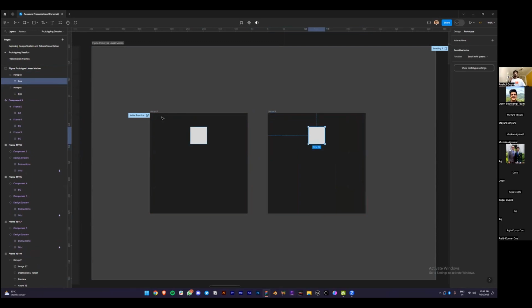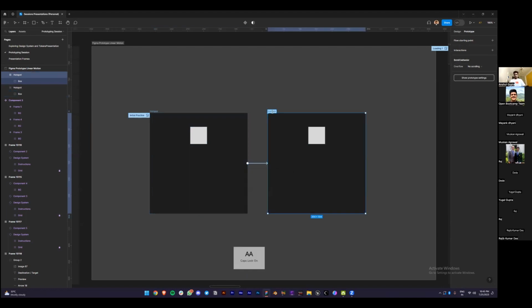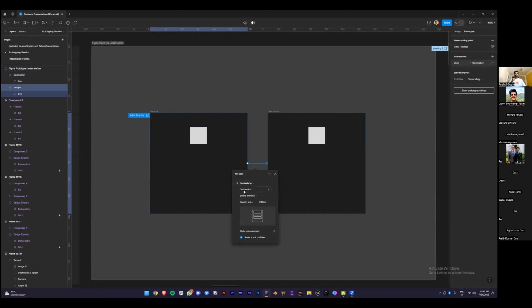Now I want to see what options I have in the prototyping tab, right? This is the connector. I've connected this connector with the other frame. Now this panel pops up. I have the trigger option, on click. Now I want them to navigate from one frame to another. The destination is hotspot. Hotspot, let's change it to destination. So now it automatically got changed into destination. Now destination is the second frame.